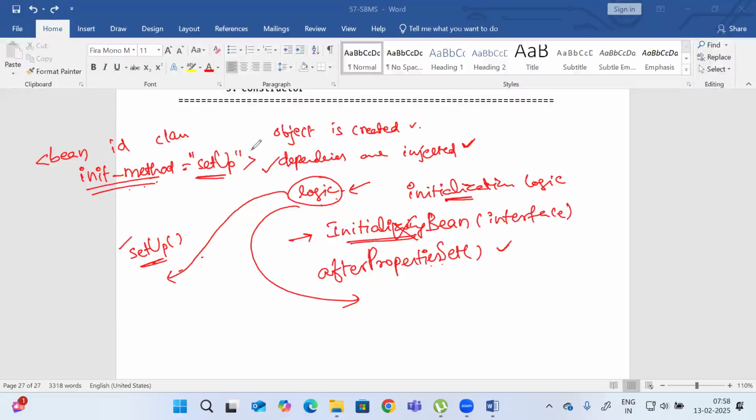If I combine with annotation, three ways are there. There is one annotation available, which I'll explain when we cover annotations: PostConstruct.